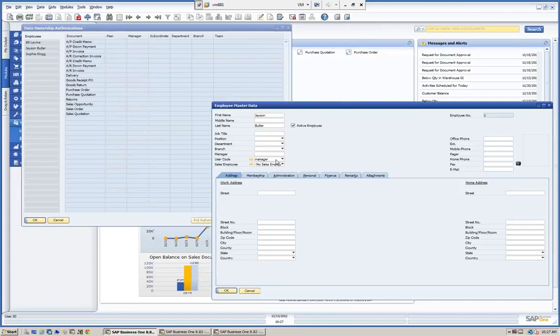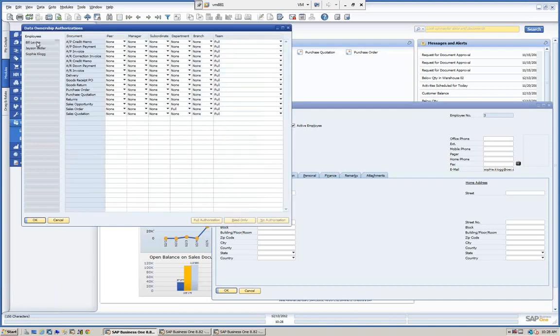So in this example, Jason logs in as the manager. We have Bill, who's logged in as Bill. And we have Sophie, who logs in as Sophie. You can see here that if we look at Bill, we can do data ownership based on some parameters.